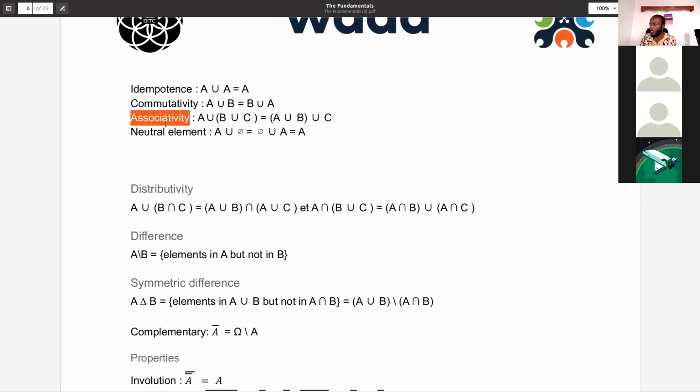So if we move on to the associativity, it's the same thing with union. So if I have 3 sets to put in union, I can start with the last 2, get the result and perform its union with the third set, just as it shows there.